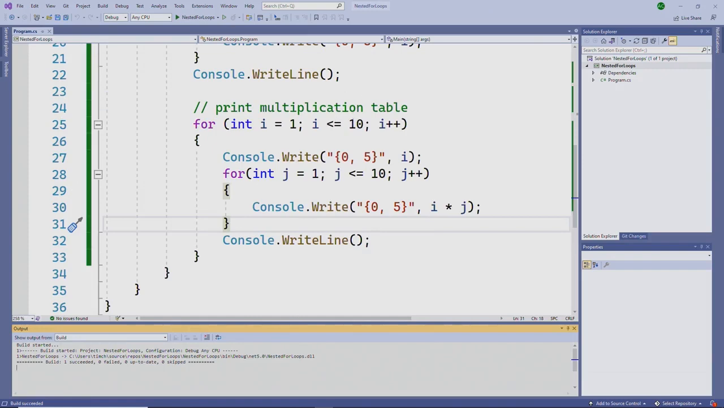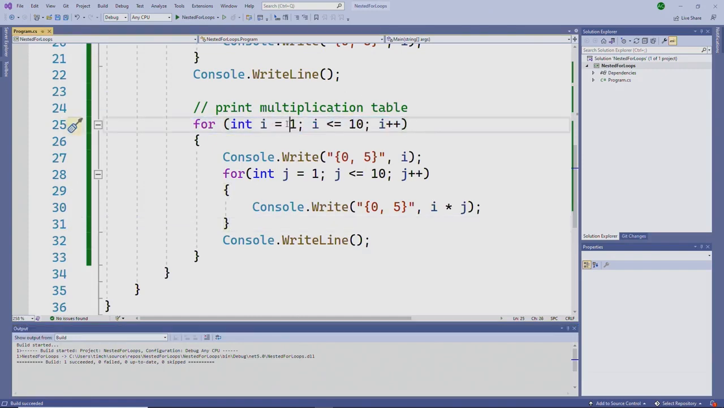So how does this all work? When we get to this for loop, we set I to 1. We make sure that I is less than or equal to 10, and it is. So we come down into the first row and we print 1. Now we get to this for loop, and J gets set to 1. And 1 is less than or equal to 10, so we print 1 times 1. And we come back to the top of this inner for loop. We make J 2. 2 is less than or equal to 10, so we print 1. We haven't changed I yet, but we have changed J to 2, so we print 1 times 2.